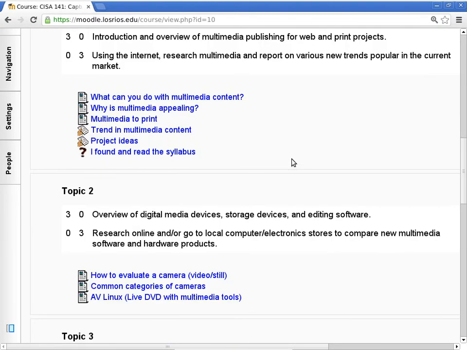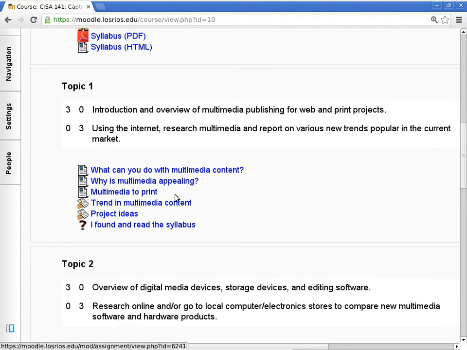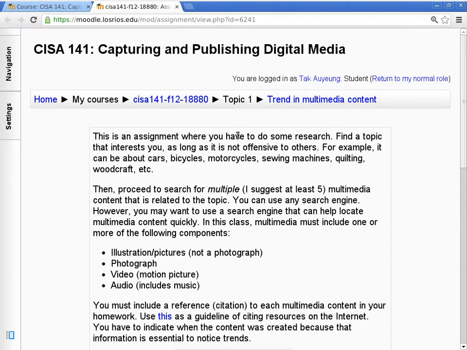Getting back to the class, we are moving ahead. We have about 20 minutes left. So yes, go ahead. Before you move ahead, is the trend in multimedia content the homework assignment you're going to have us do over the weekend? You do it over the weekend. It's due on Monday. I took a look at it already and had a few questions on it. Okay, let's go ahead and answer those questions. This is your homework that's due on Monday.